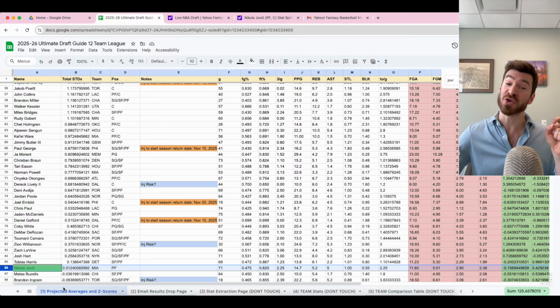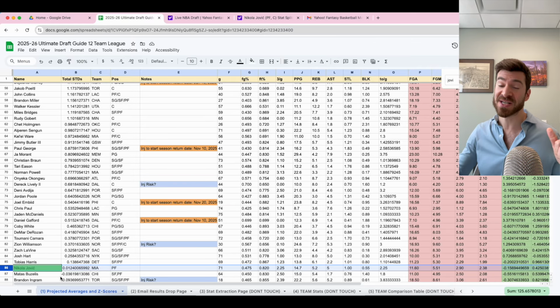I want to make sure that you freaking crush it this year alongside of me. And the best way to do that is to know your numbers, know your stats, and prepare. And this draft sheet does it all.